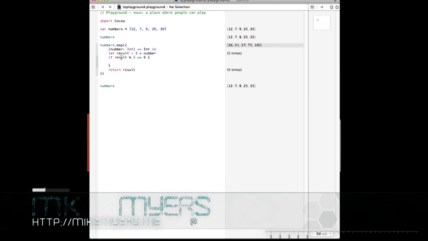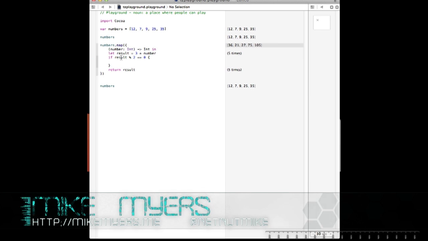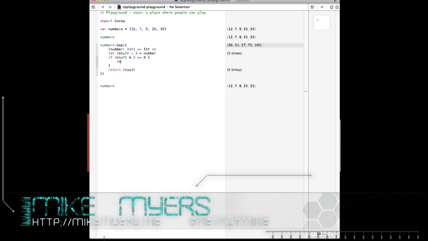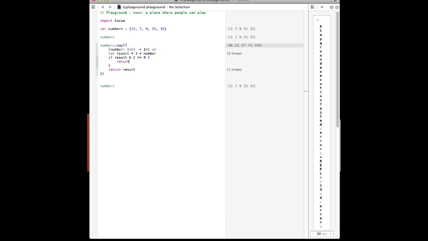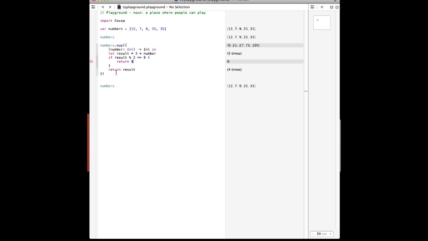Okay, so I only want to output the result. No, I don't want to output. Yeah, I want to output the result always, but I want to return 0 if it is not that. And then we're going to put this here just like this. Now if you look at the output, all of the odd numbers are output and the even ones are not.